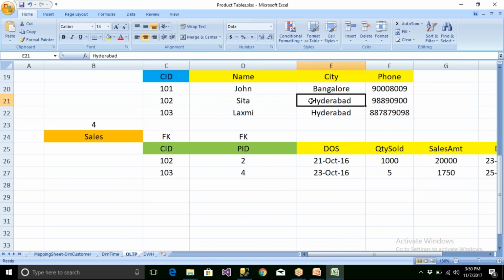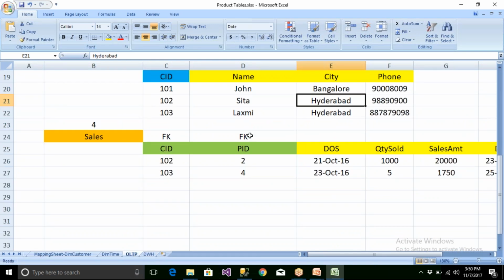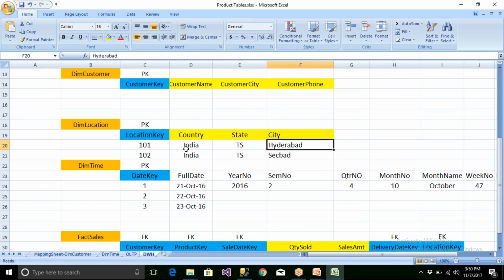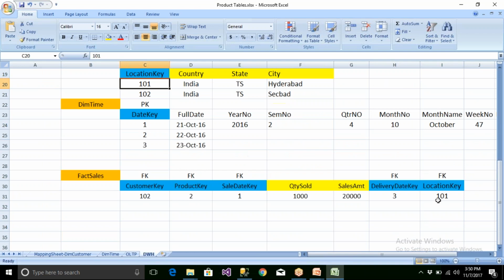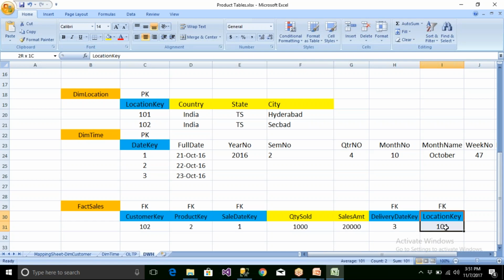For Hyderabad, what is the city? So from here you have to go to OLTP, pick up Hyderabad, and come to the data warehouse dim location table. And for Hyderabad, what is the location key? That you have to insert here. So tomorrow if I want to understand how many products have been sold in Hyderabad, you should be able to find out using this product key. So I have modified one more thing here. That is the extra thing I have done.